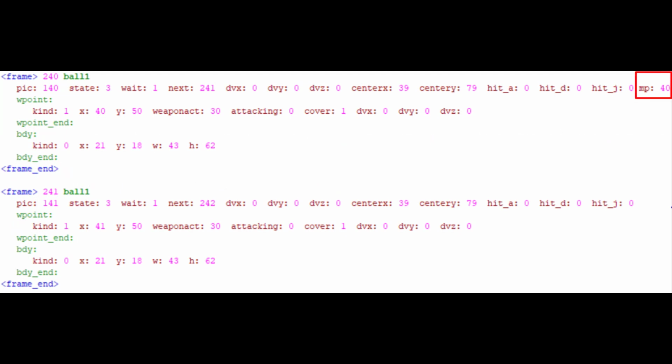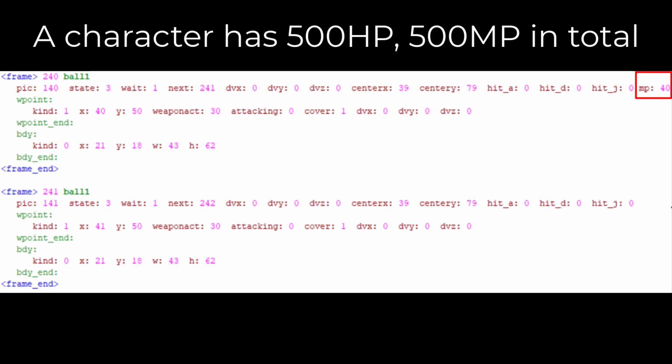MP is a bit complicated. It's usually used in the first frame of skill, and it shows how much MP or HP you lose when you use the skill. A character has 500 HP and 500 MP total. The last 3 digits are MP cost. To calculate HP cost, remove the last 3 digits. Take whatever is left and multiply by 10.